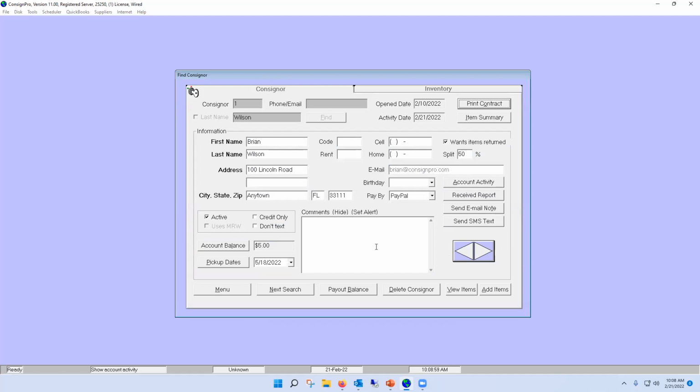PayPal and Venmo, a lot of people don't know this, are the same company. So you're going to set this up once through PayPal, and then PayPal will distribute the money for you to either somebody's PayPal account or to someone's Venmo account, depending on where you direct it in ConsignPro. Okay. Let me show you how that gets set up.